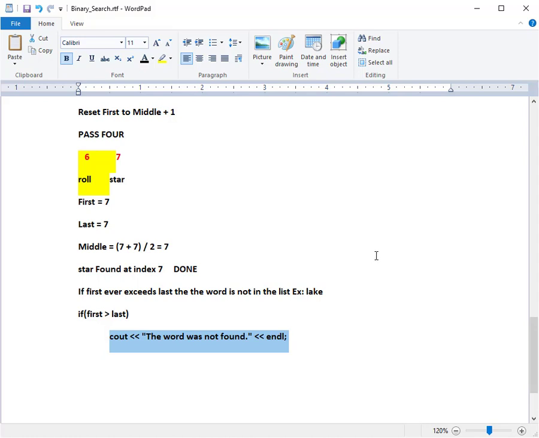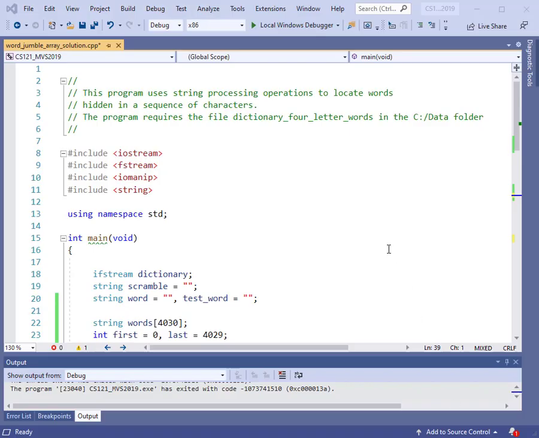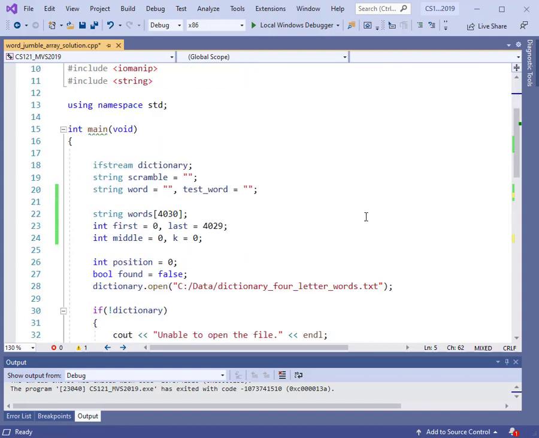Now, let's go look at some C++ code to implement it. For this example, I'm going to use the word scramble problem that we did in an earlier video. In that case, we used the dictionary of 4-letter words, and we entered a scramble. Then we used the dictionary to determine if we could pick out any words from the scramble that matched words in the 4-letter word dictionary. So I'm going to modify that program a little bit.